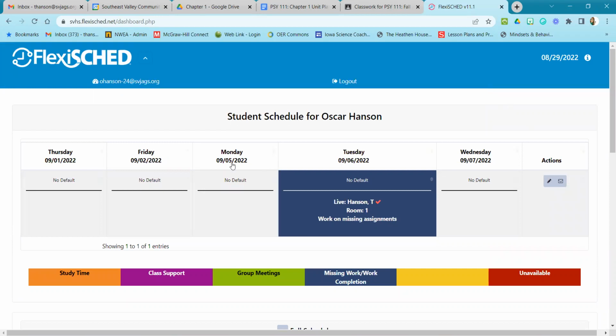Now, once you get into this site, it's going to have your schedule for the week. And this is where you can go in and you can sign up for the flexes that you want to attend. If you have been requested, you'll notice that that's on there already.